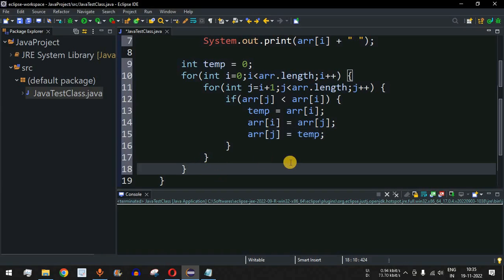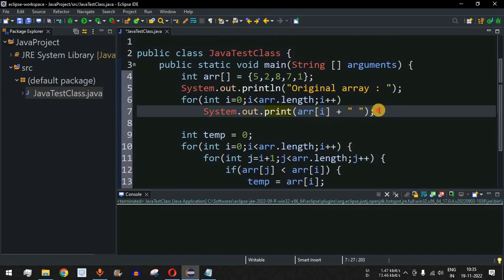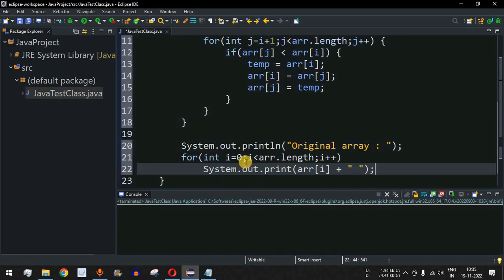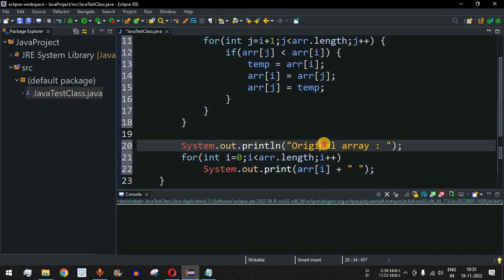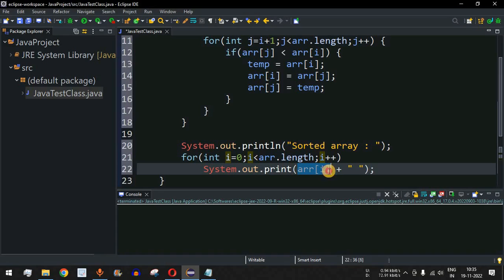And now what we will do is, after this for loop, we will simply print the content of the array, which can be done by using these lines of code. So I will just copy these lines of code over here and I'll paste this over here, and I'll say sorted array in this case. So it is sorted array, and then i goes from 0 up to array length, and then we are going to access all the elements using the array[i] element.